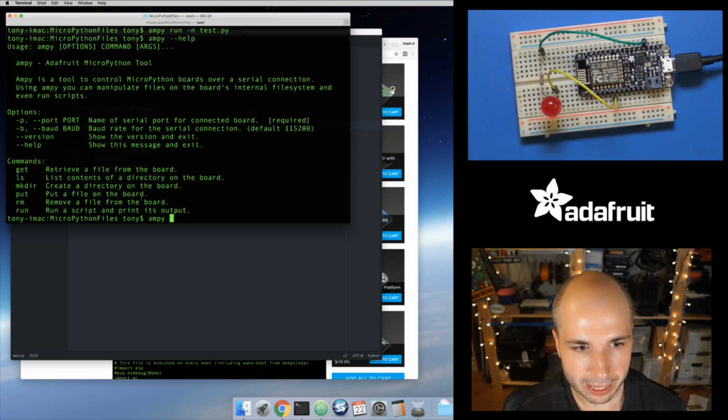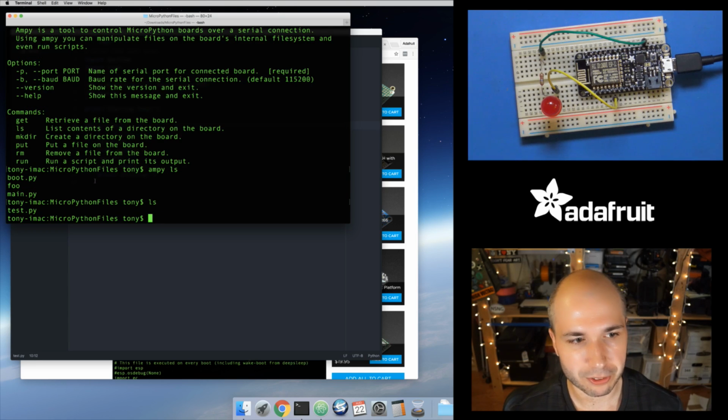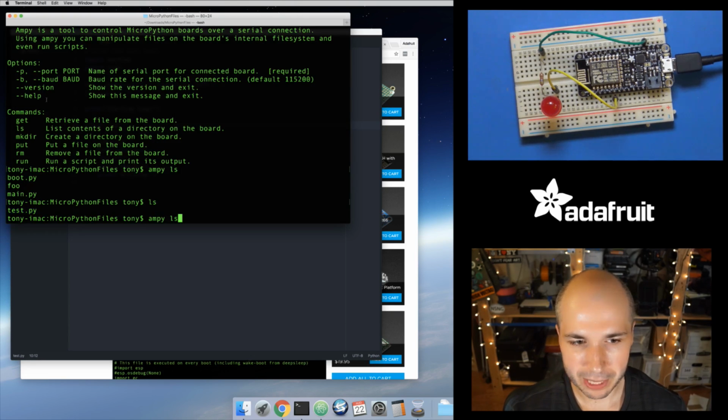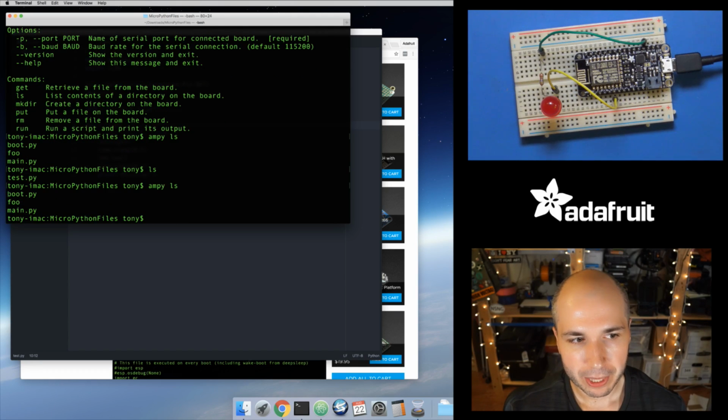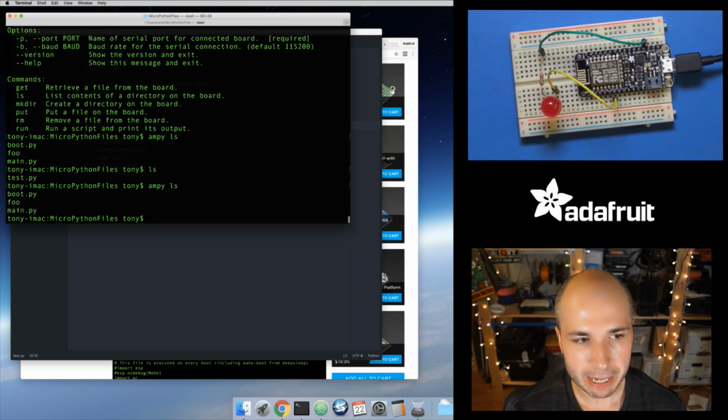So let's run the ls command. And again, remember, I'm not specifying the port option because I've set that environment variable, but you might need to specify the port. If I run ls, it's very similar to the ls tool in your standard terminal system, or if you're in Windows, the dir command is the equivalent. In the Unix world, ls just means list the contents. So I just listed the contents of this MicroPython files folder, which has the test.py file that we just saw right here. When I run the ampy ls command, it's doing the same thing, and it's listing the contents of the root file system on the MicroPython board. And you see I have a boot.py, a main.py, and a foo thing. And this is actually a directory.